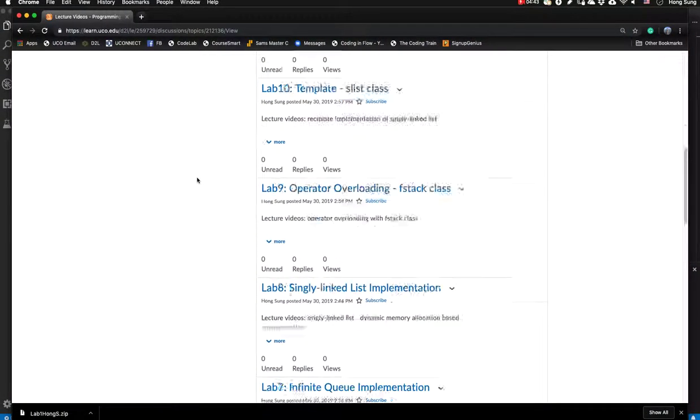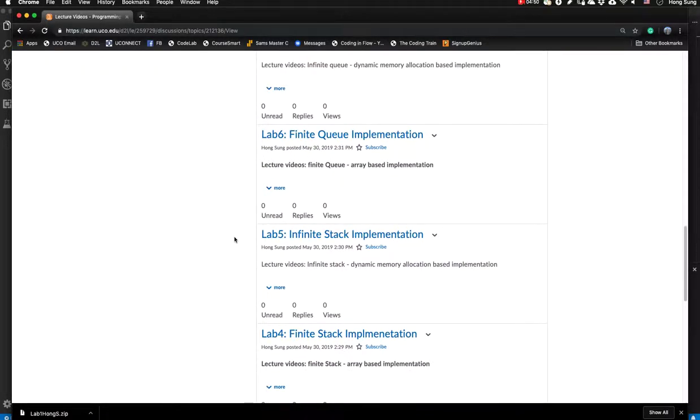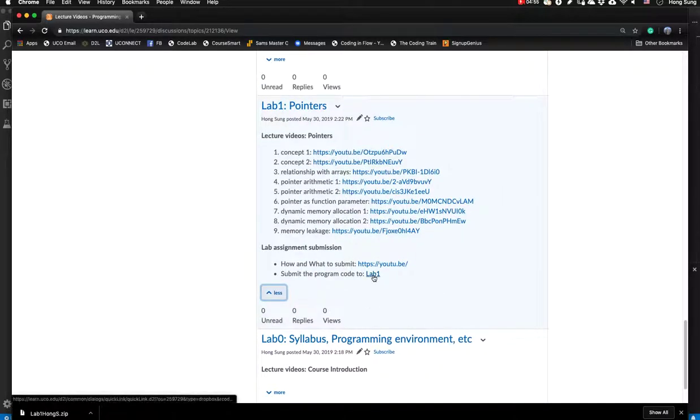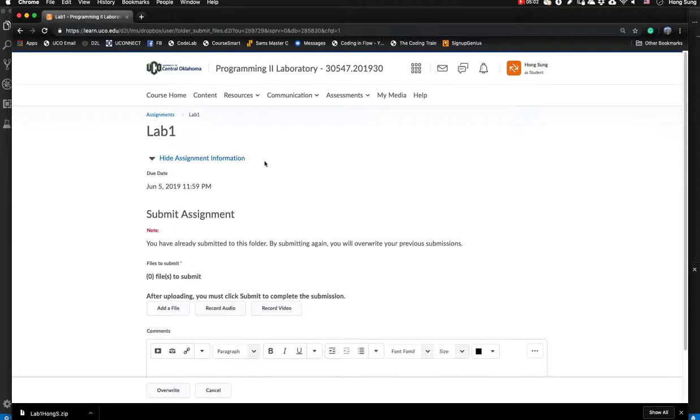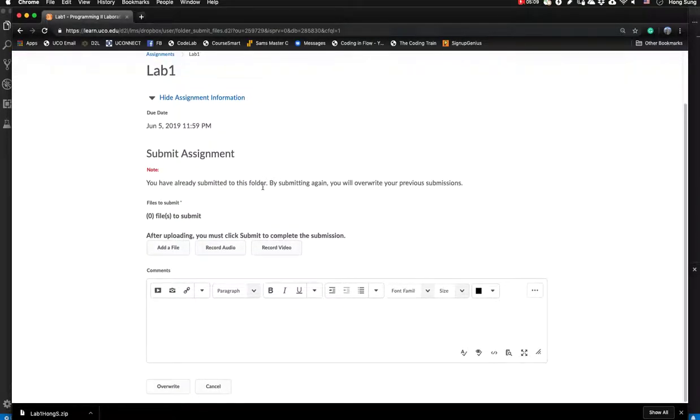what you need to do is go to the programming lab in D2L, and at the end of each lesson, each lab, there is a submission page link. So click the submission page link, and then you are on the assignment submission page. Here, the first step is to upload the file onto D2L. That is by using the Add a File button.